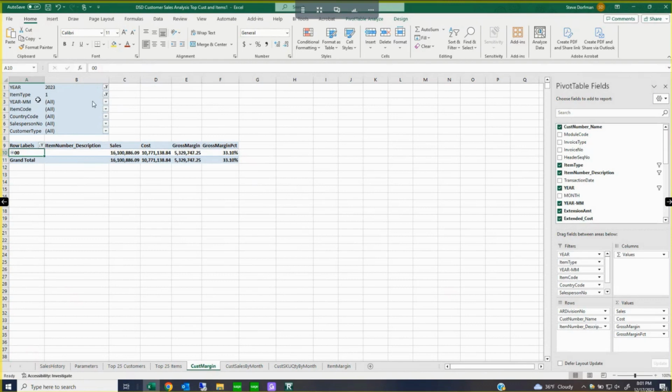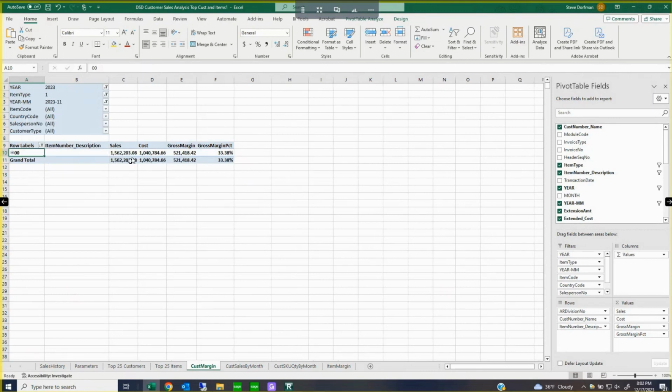As an example, if I want to look at a particular month, I can do that. If I say I just want to look at November of 2023, I'll go ahead and select that, and now I'm seeing just the month of November. And if you wanted to look at a particular item, country code, salesperson, or customer type, those are all available as filters.